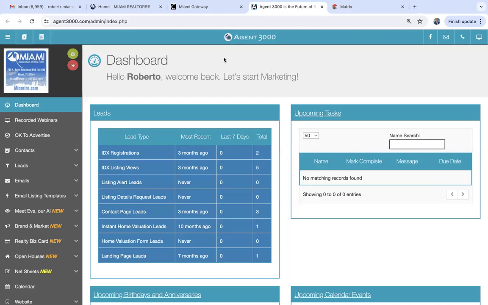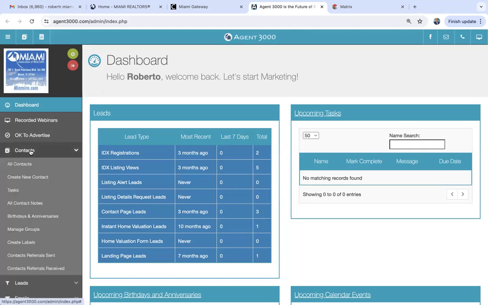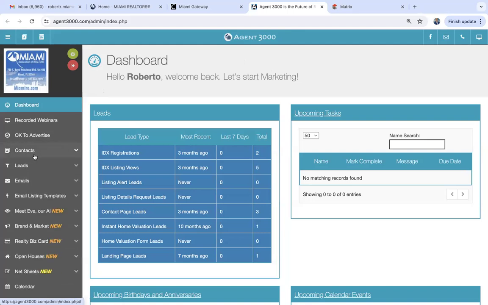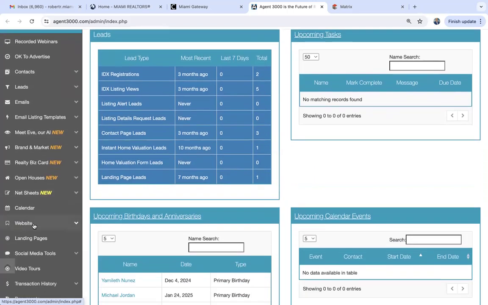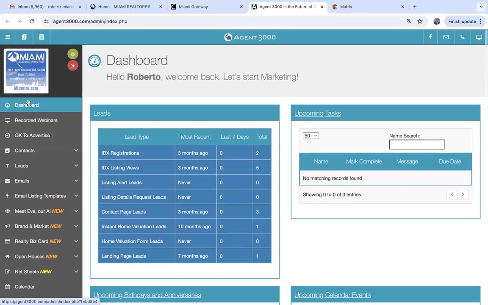Just as a reminder, those services that are available for subscriptions are the CRM. So if you look on the left-hand side, I do have here the ability to upload my contacts and manage my contacts. This is the CRM that we get from Agent 3000. I also have a website that's available and the email platform. All of that is only $20 a month, guys. It's very affordable. You can always subscribe to those services. Up here underneath the word dashboard, you should see an option to purchase that CRM and website.